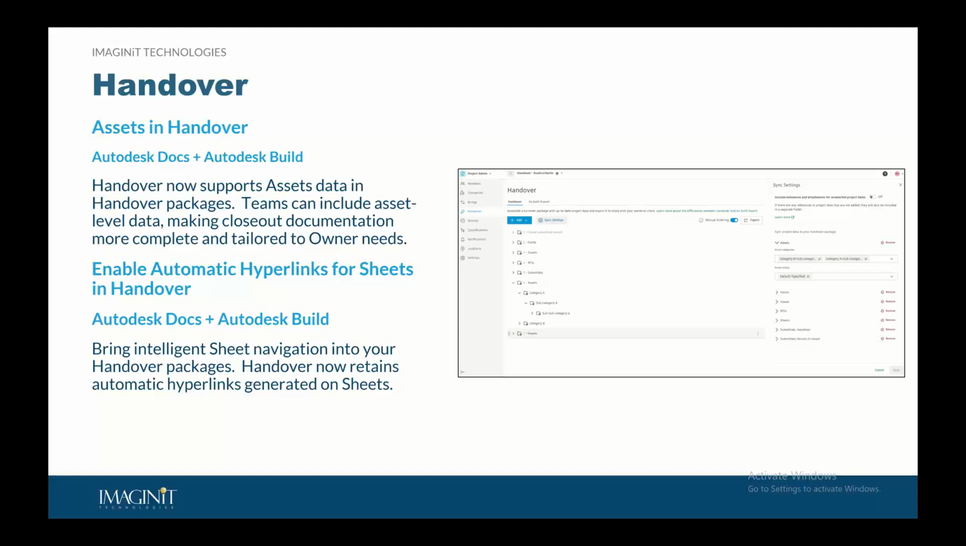And so our owners and facilities teams can navigate those sheet sets more easily, more seamlessly, right? Any automatic hyperlinks that you've stuck on sheets are going to be available to owners. If there was any connectivity that was really helpful during the design and construction of a sheet, we still want to be able to give that information to our owners and our FM folks. And so that's what we can do now.